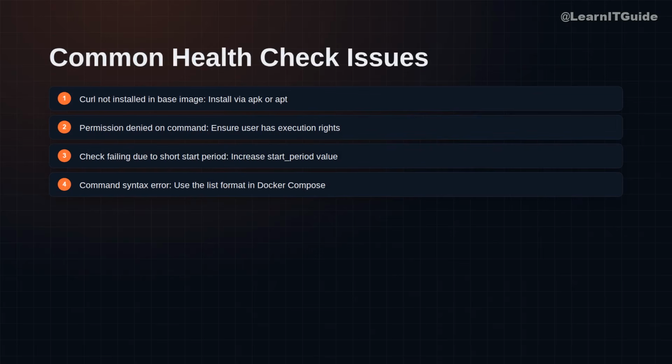First, if your base image is minimal like Alpine, it might not have curl. You must install it in your Dockerfile. Second, if your container runs as a non-root user, ensure that user has permission to execute the health check command. Third, if your app takes 40 seconds to start but your start period is only 10, your container will be marked unhealthy prematurely. Increase that value. Finally, shell parsing can be tricky. Always prefer the list format over raw strings to avoid errors.